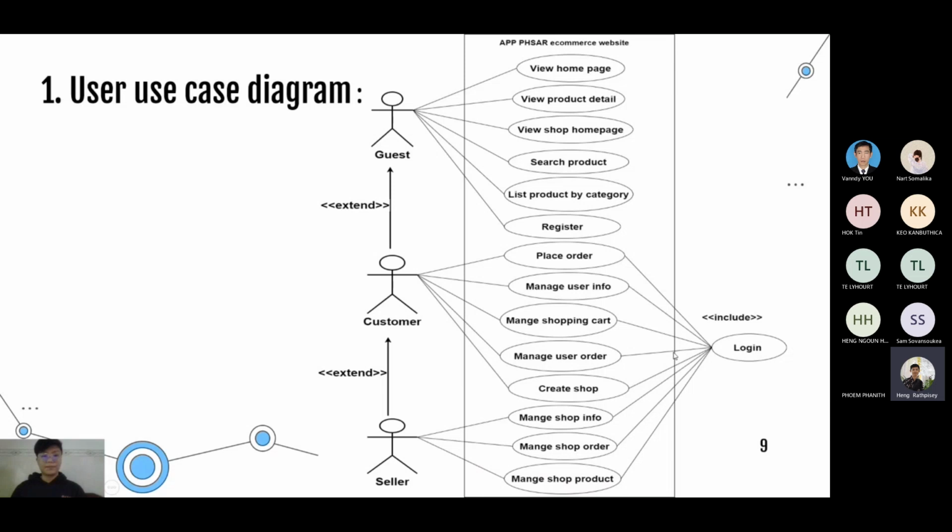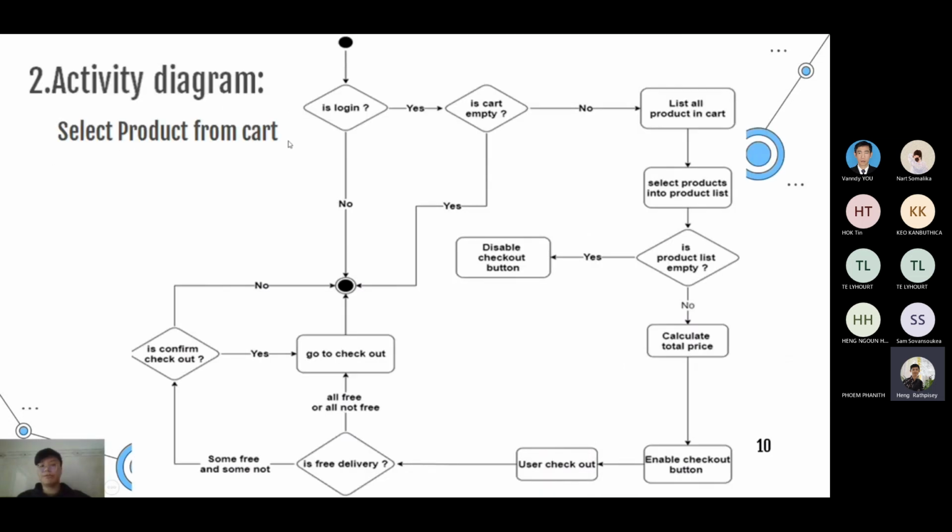In this one, I would like to talk about the activity diagram about selecting products from the cart. I won't talk too much in detail. I will show you in the demonstration later. First of all, we will check if the user is logged in or not, and then we will check if the cart is empty. And if the cart is not empty, we will list all the products, and then we will wait for the user to select products from the product list.